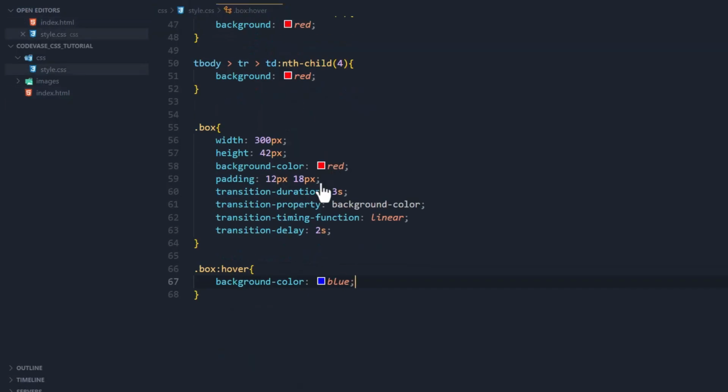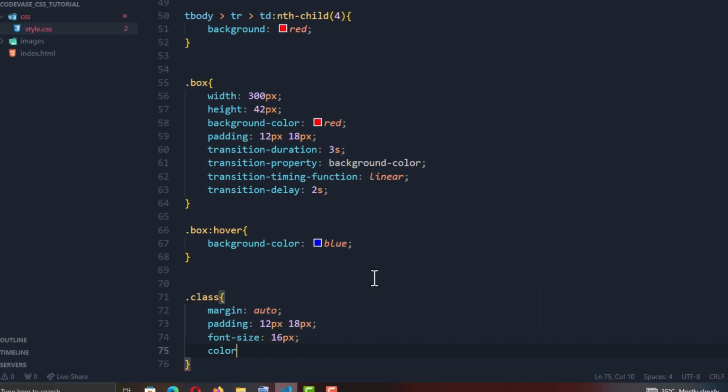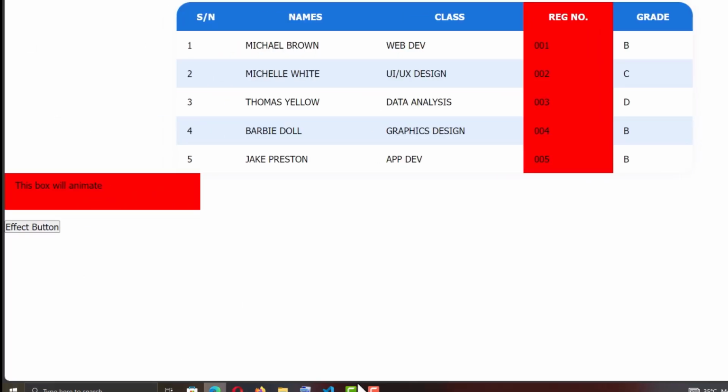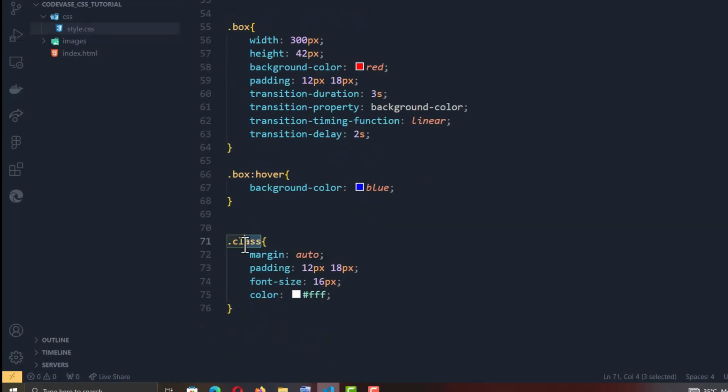So I'm going to come down here, dot class. I'll give it margin auto. Then I will give it, sorry, what do you call it again? Okay, let me just say padding 12 pixels top and bottom, 18 pixels left and right. I'll say font size should be 16 pixels, and the color of my text should be white, that is hashtag #F. And if I come back here, this should be, hold on. Oh, I wrote dot class, sorry, dot click.